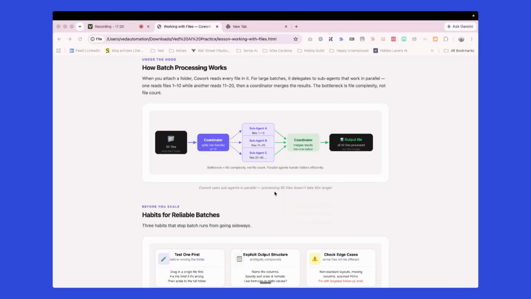So when you attach a folder or when you mount a folder, Cowork reads every file in it. For large batches, it delegates to sub-agents that work in parallel. So one reads files 1 to 10 while another reads 11 to 20. Then a coordinator merges the results, right? The bottleneck is file complexity, not the file count. So let's say you loaded 50 files and it coordinated, splitting the batches into 10.